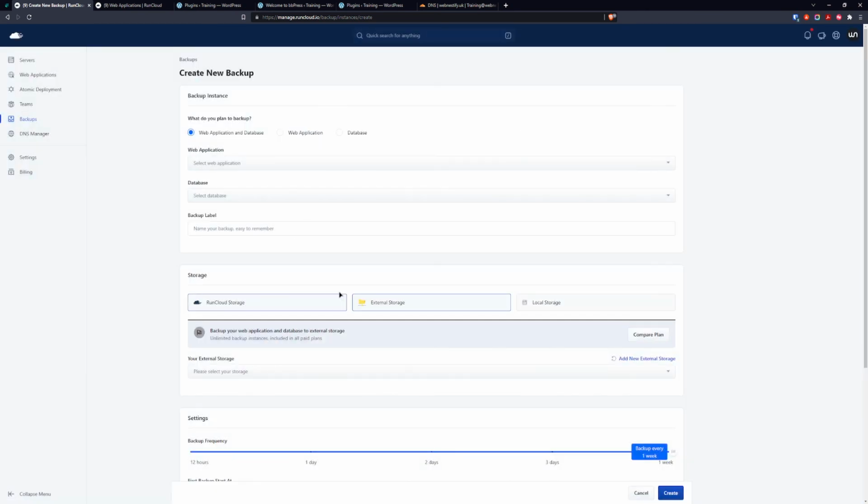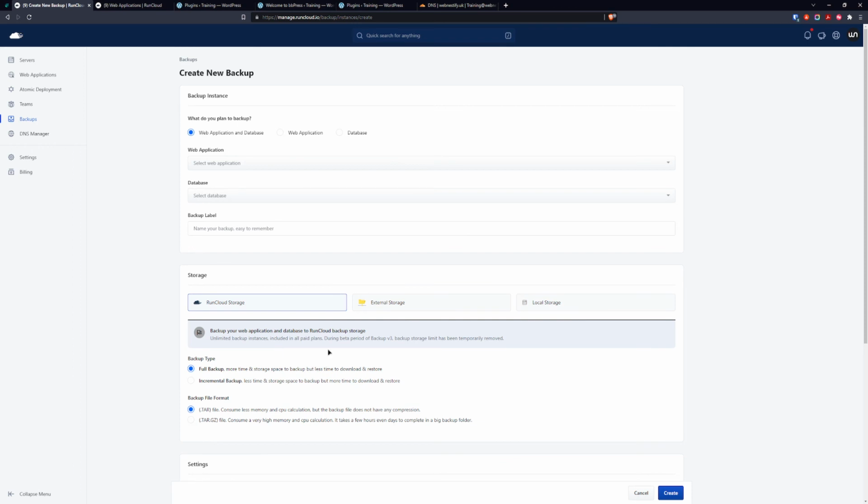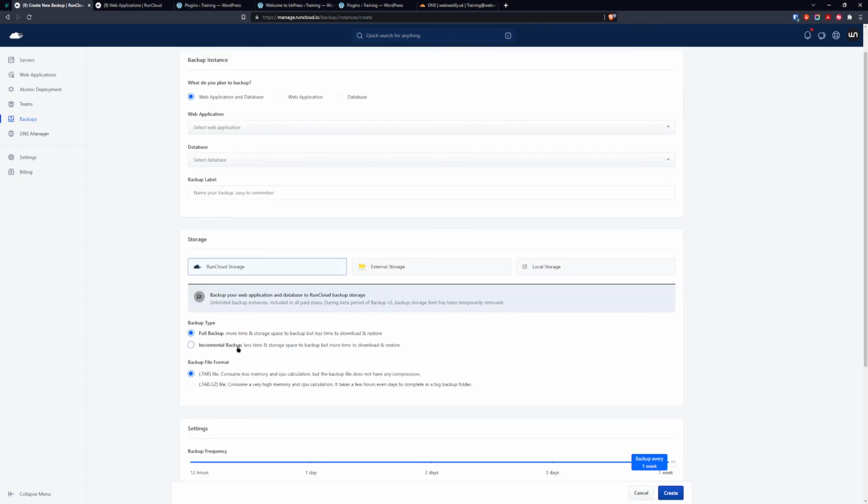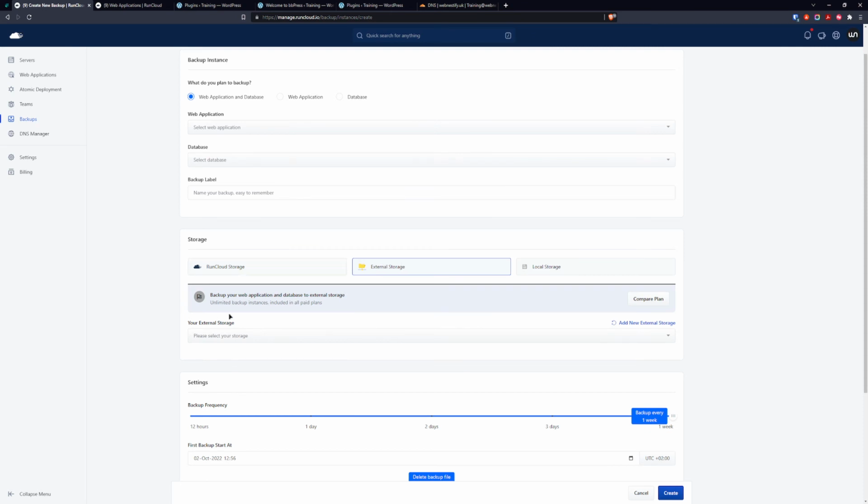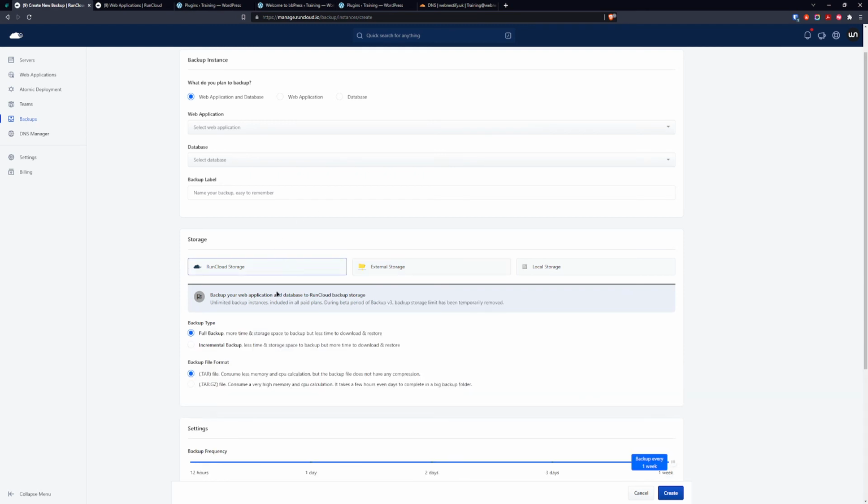And the difference between a Runcloud storage or external storage is that on the Runcloud storage you can set up incremental backups, but when you go with the external storage you cannot create incremental backups for now. It is a planned feature, but for now it will only create the full backups. So let's move with the Runcloud storage.